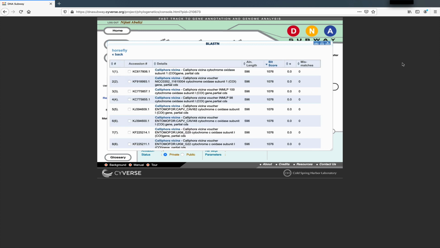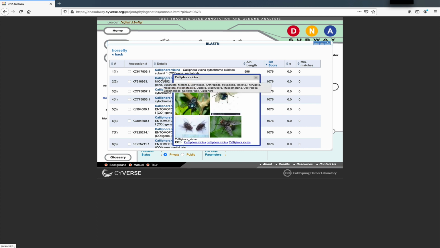This gives us the blast results showing the accession number, details, alignment length, bit score, E-value, also known as expectancy value, and mismatches. Here we examine the blast matches for candidate identification. Clicking the species name given in the blast hit will also give additional information or photos of the listed species.